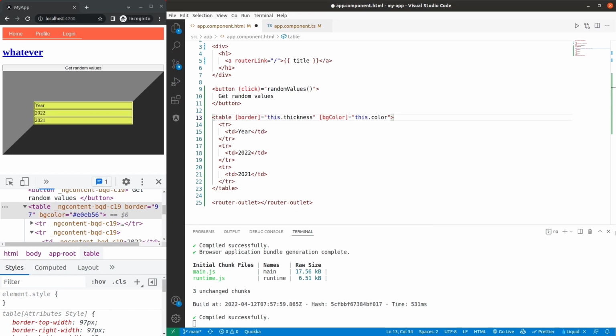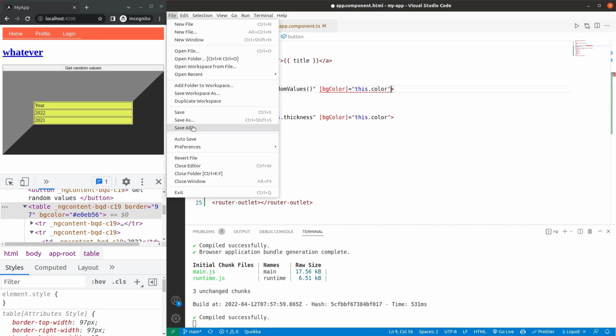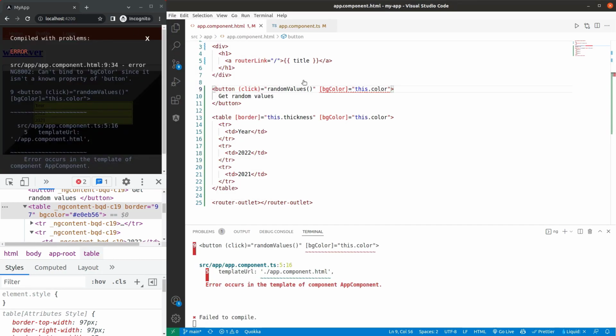And now you might think that, well, since we're using the BG color on the table, we might as well use it on the button. So let's just do this and File, Save All. And obviously this will throw an error because there's no attribute of BG color on a button element, not even in HTML4. So this brings us to an interesting situation where I might want to update this using inline styles, but how do we do that in Angular?